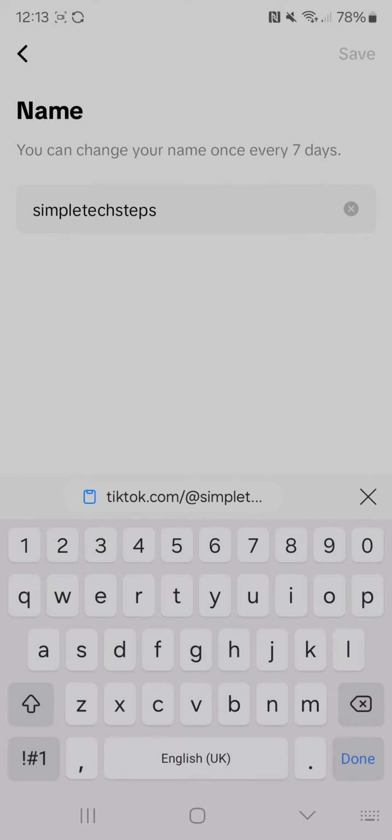So you can click on that, and that's just your normal name. It's not your username, but you can obviously adjust that if you want to do so. And you can have that as whatever you want. And you can change that every 7 days.